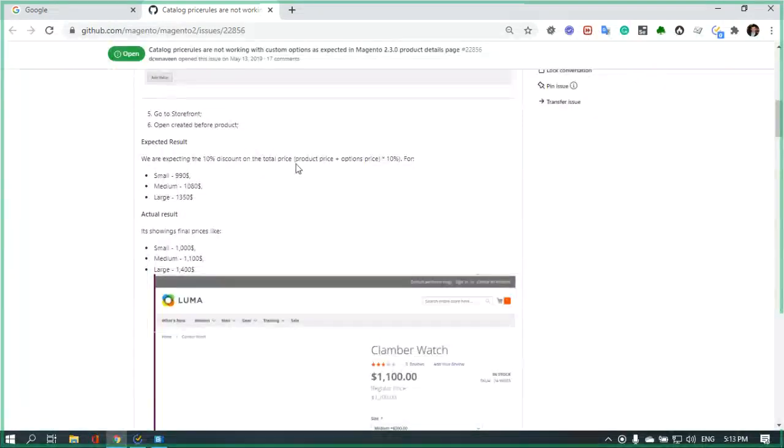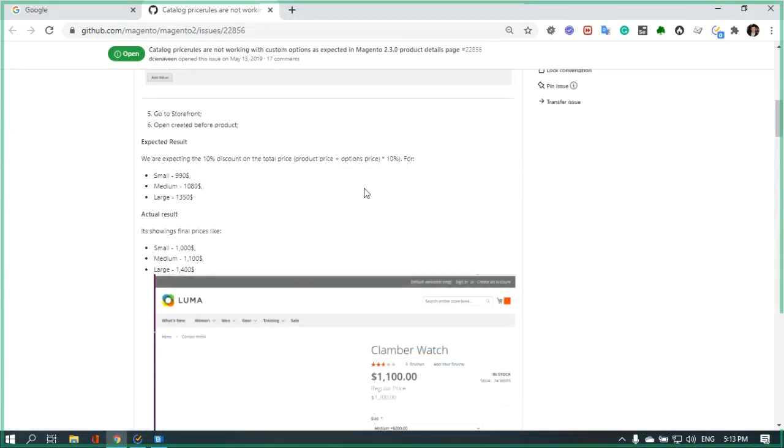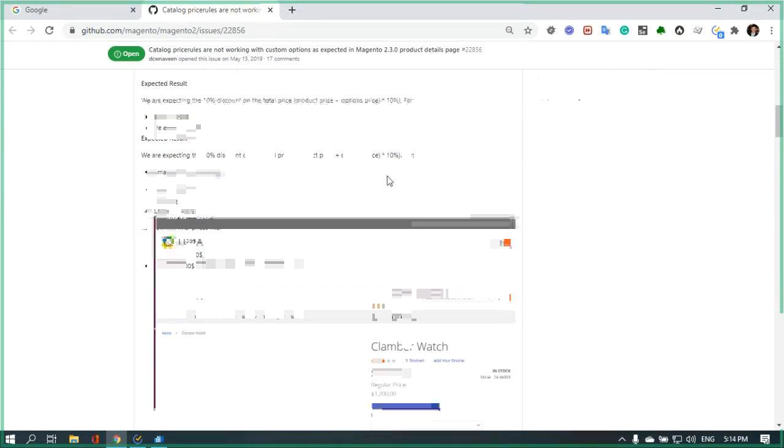The expected calculation should be like this. So let me summarize. At this moment, 10% of discount applies only on base products. Yeah, I mean, simple product price, and then just plus custom option. Yes. But the expectation is it should be product price plus option price, and after that, multiply by 10%.